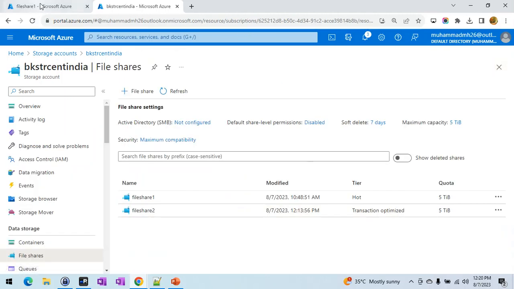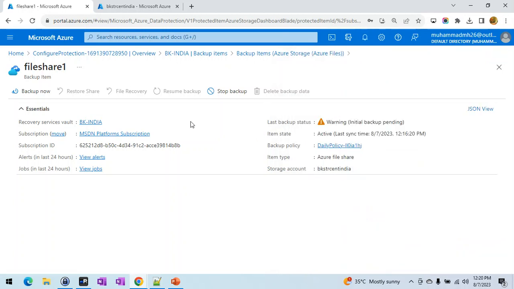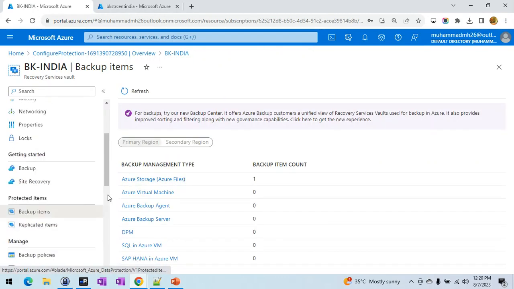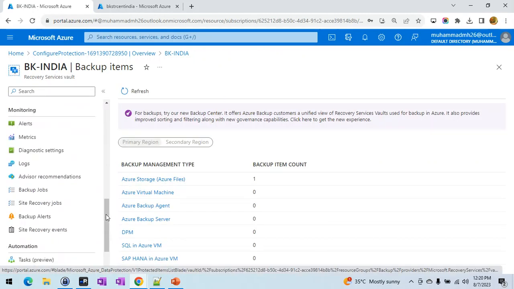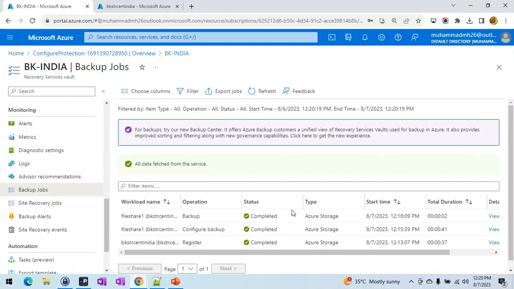Okay, backup has been triggered, so backup has been completed. So how do I monitor the backup status? Go to backup jobs, so you can see the backup has been completed. Okay, so first we registered the backup, then we configured the backup, then we took a backup.